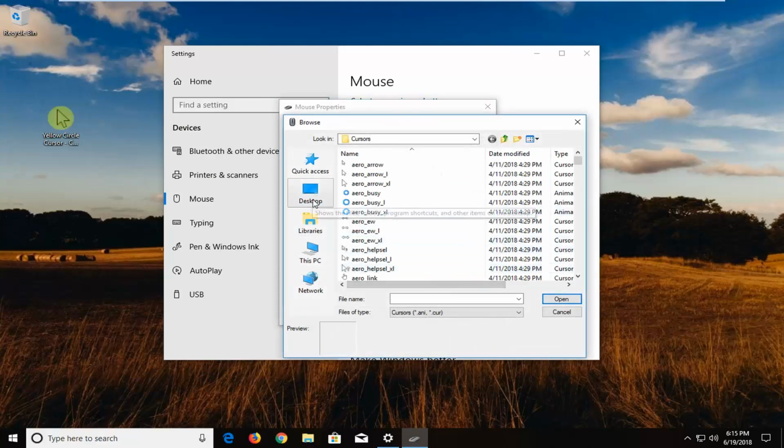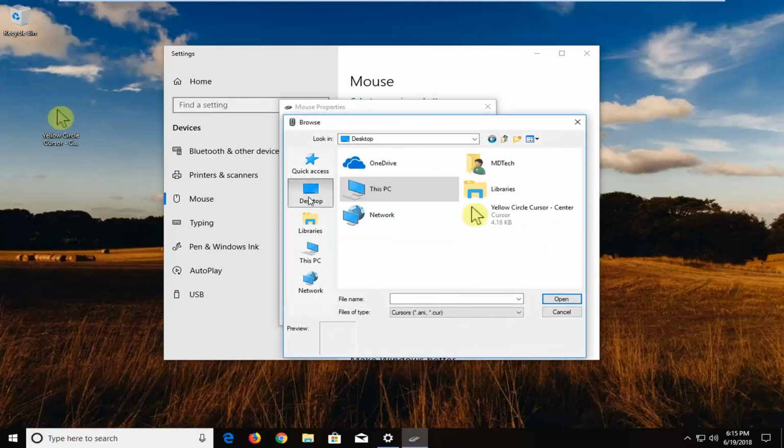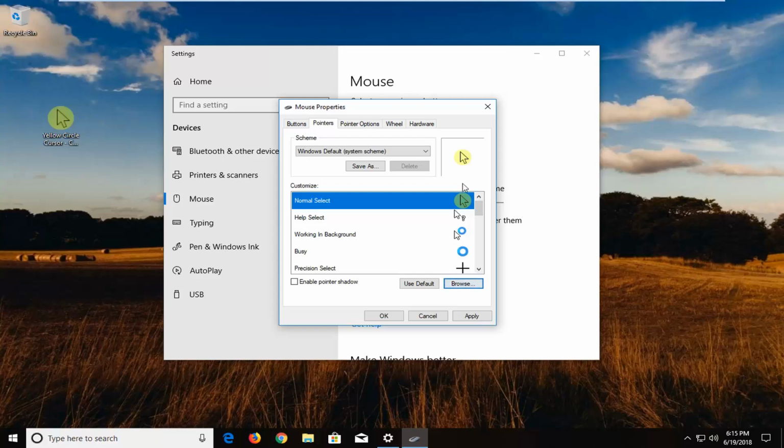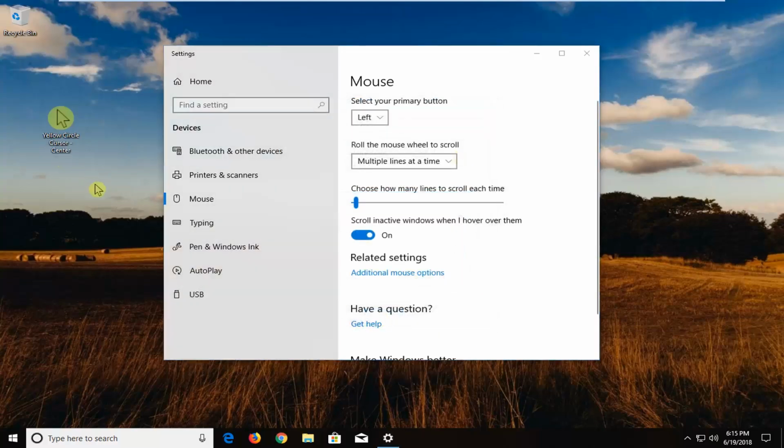You want to go and left click on the desktop button right here. We're going to select the one that we downloaded from the internet. Left click on OK. So once you've done that, you just want to left click on apply and OK. And you can see now I have a yellow circle around my mouse cursor.